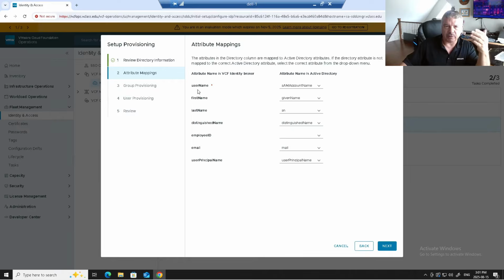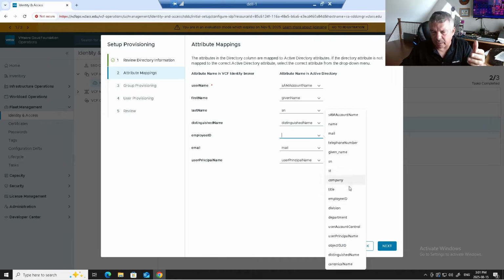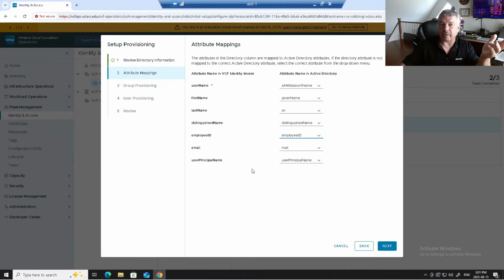By default here, notice it kind of maps. Okay, VCF username is mapping to this attribute in Active Directory. The first name is mapping to this attribute in Active Directory. So you would look through here and kind of pick, oh yeah, that's correct. Notice, for example, I got employee ID here and there's nothing listed, but there is a setting in Active Directory, employee ID. So I'll select that, and then email and stuff. So for the most part, I can just select the defaults. You may want to check and make sure that they line up with whatever directory you're using in your environment.